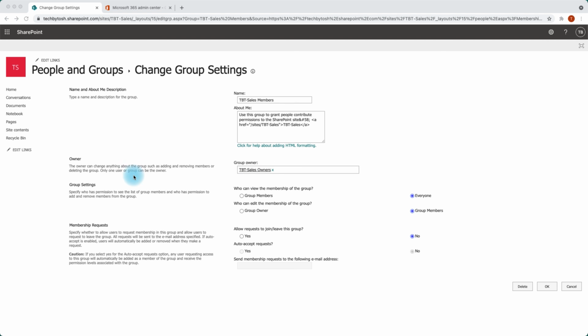You can specify some group settings: who can view the membership of the group and who can edit the membership, whether you want to allow requests from users to join or leave the group, and whether you want to auto accept requests and so on. So let's just cancel out of that.